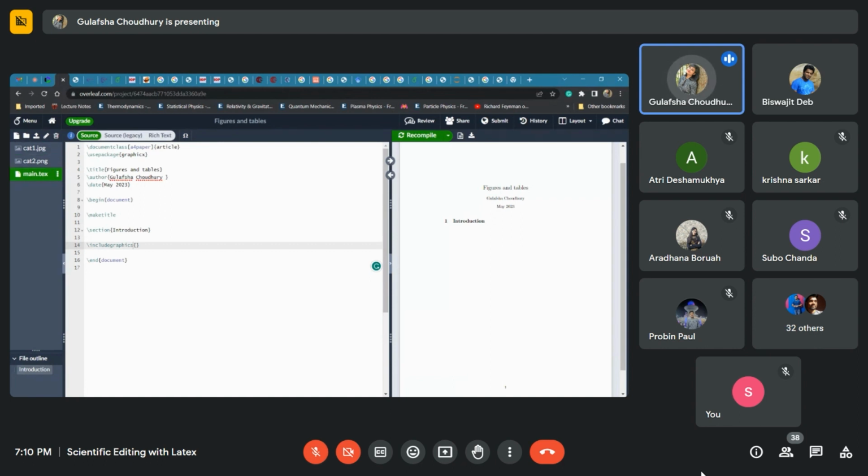So as I said, we need to use this command include graphics, and inside the curly bracket, as you already know, we give the input, right? So I'm going to use one image. If you click, it will automatically show you the available options. Okay, so I have 2 images. Let us use the first one, that is the JPG format.